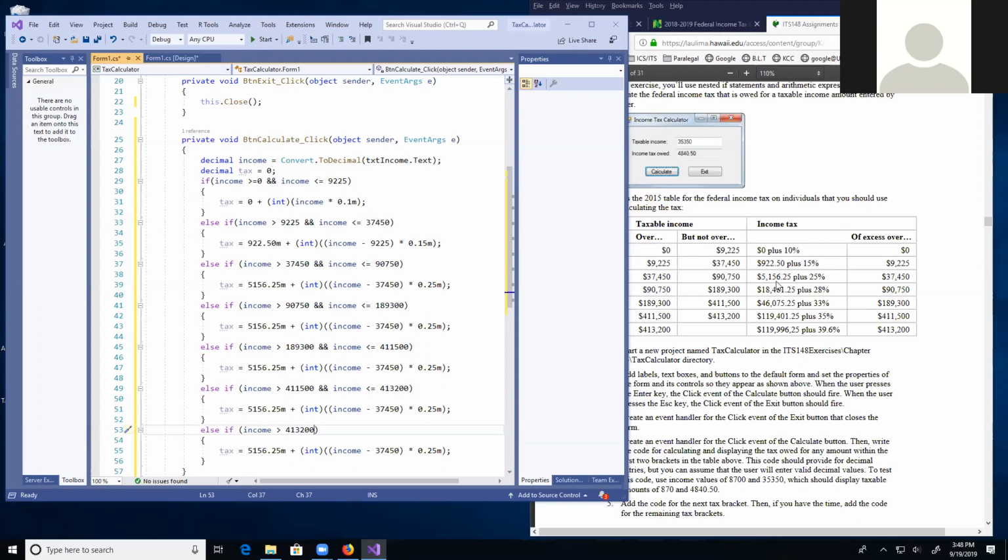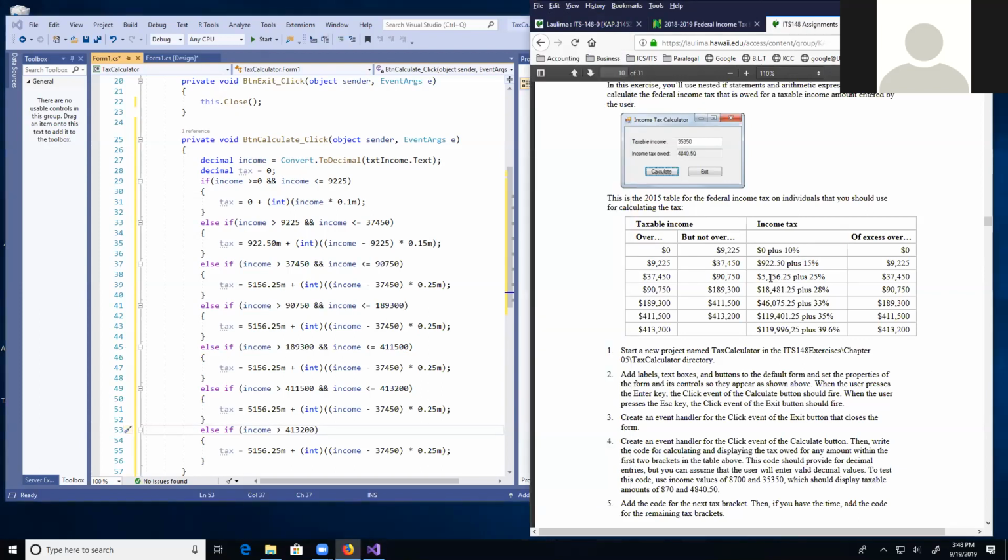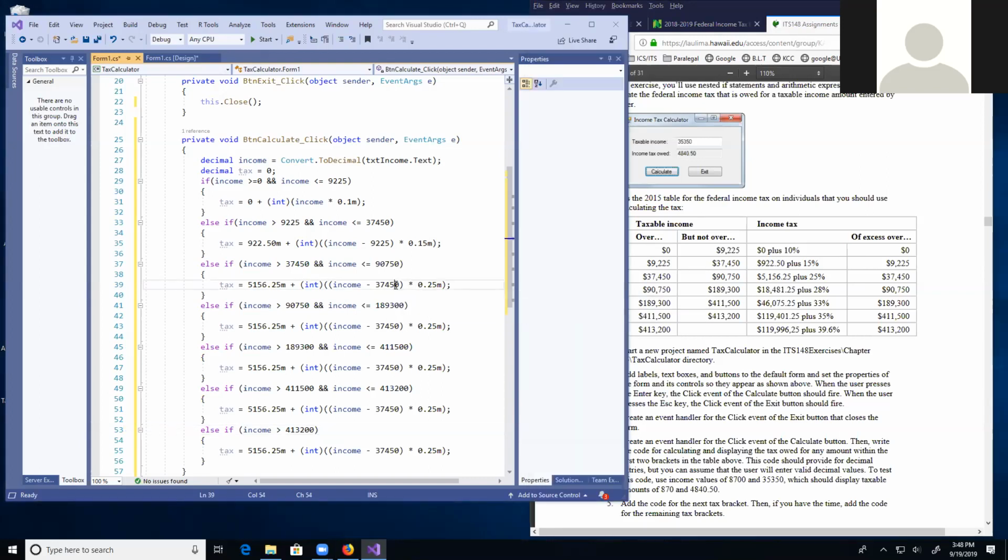And for these ones down here, 5156.25 is that one. And so this one here, we need 51625. This one here is going to be 18481.25.